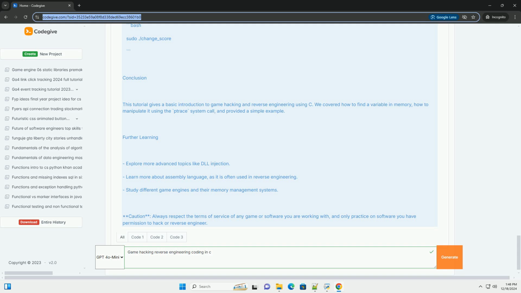Steps for game hacking: 1. Set up the environment, install the required tools on your system. 2. Identify the target, choose a simple game to practice with. For example, a basic 2D game that keeps track of player score. 3. Analyze the game. Run the game and take note of the variables you want to manipulate, for example player health, score, etc. Use a tool like Cheat Engine to find the memory address of these variables.